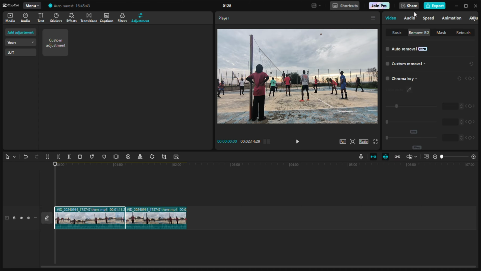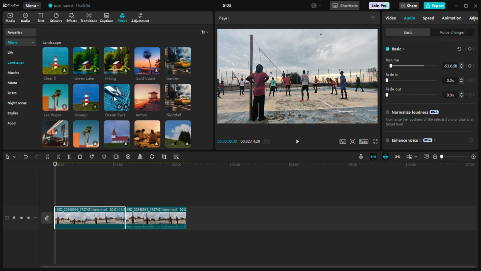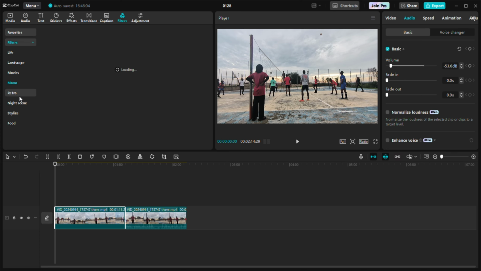Step 1. Click your video clip on the timeline. Step 2. Click Filters at the top. Open Landscape. Pick a look you like. I will use Nightfall. Drag it onto your timeline above the video.